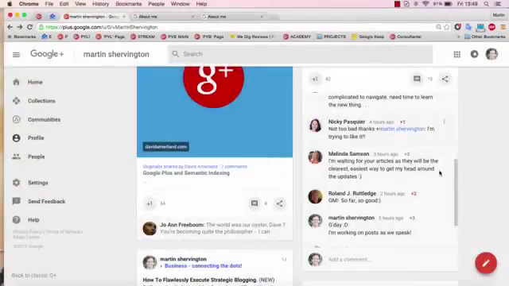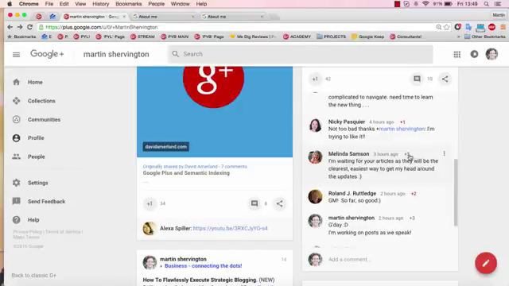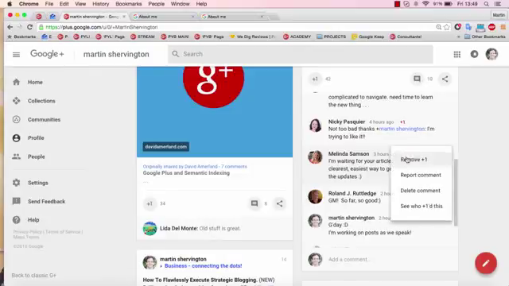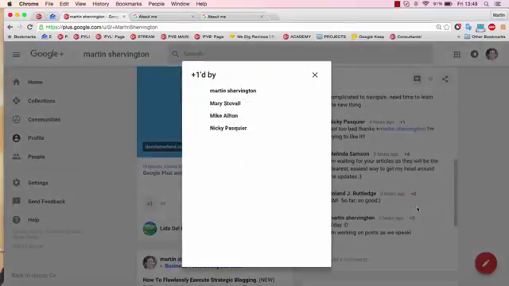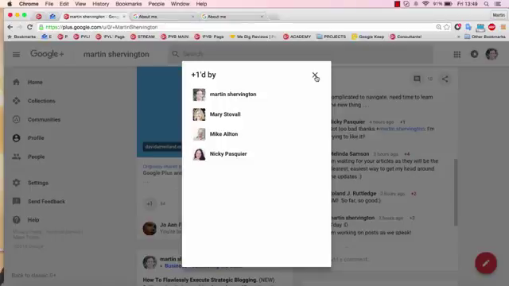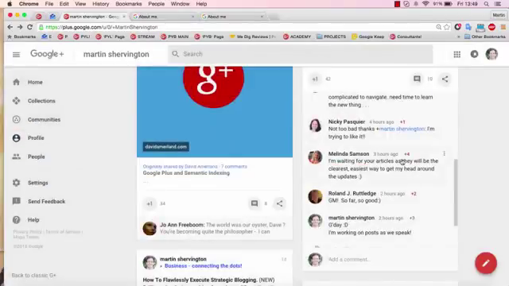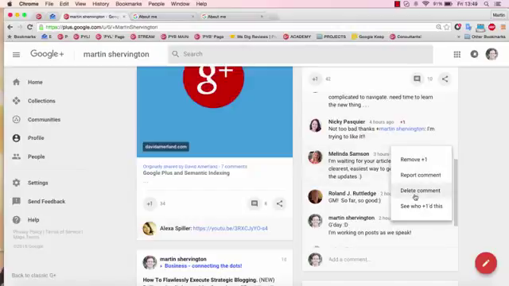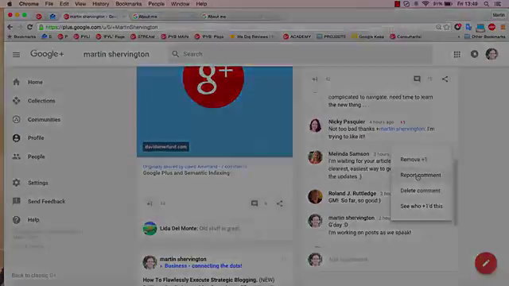Looking now at the comments on a post, you can click and then click again to add a +1. You can also click and see who +1'd it. That's going to bring up a box that will show you that. If it's your post itself and they're your comments, essentially, or people on your post, you can click and you can delete a comment if you wanted to, or you could report it.